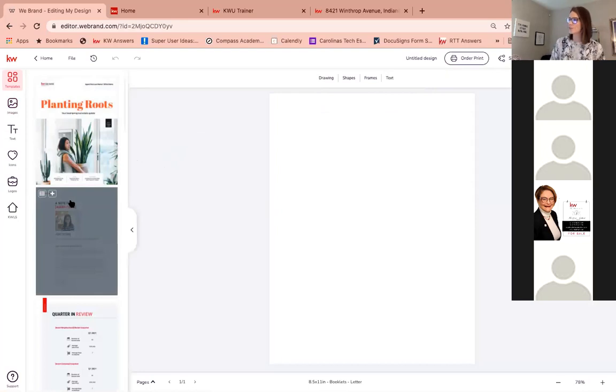So some people say, I don't want to do a whole quarterly big magazine. I don't want to print that much. I want to maybe do a 4-page booklet that I can give to people. You can absolutely do that. We can just decide which pages we want to use.